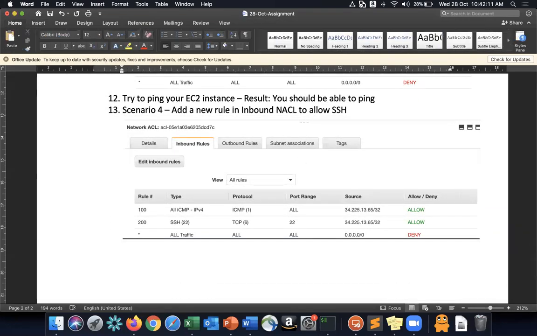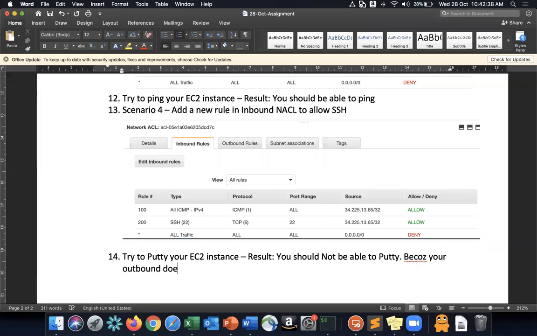Okay, then you're allowing 200. The 200 rule is this, but try to SSH, try to putty to your EC2 instance. Result, you should not be able to putty because your outbound doesn't have the TCP ephemeral port range whitelisted or allowed.